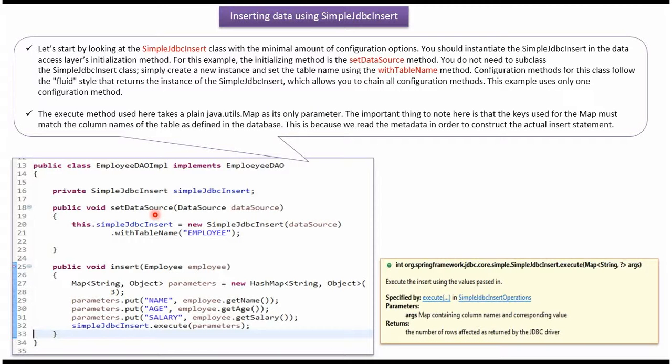Here you can see the setDataSource method. This method will be called by the Spring container. The Spring container creates a data source object and passes it to this method. That data source object will be set to the SimpleJdbcInsert object. The SimpleJdbcInsert object is going to use the employee table.